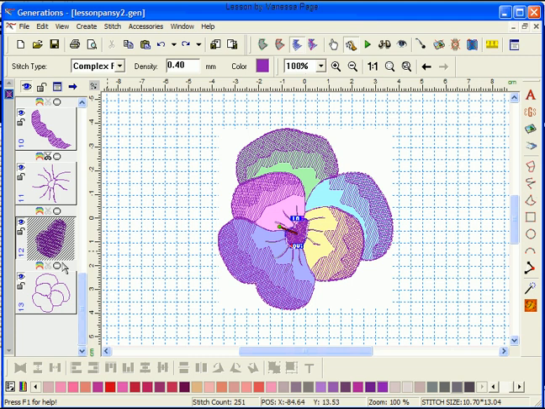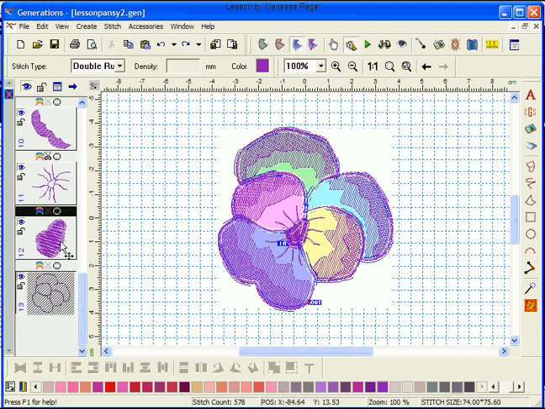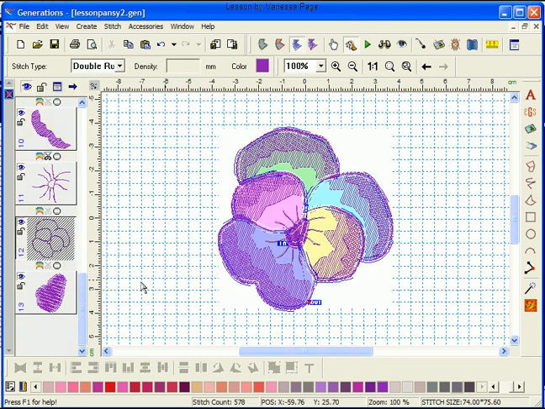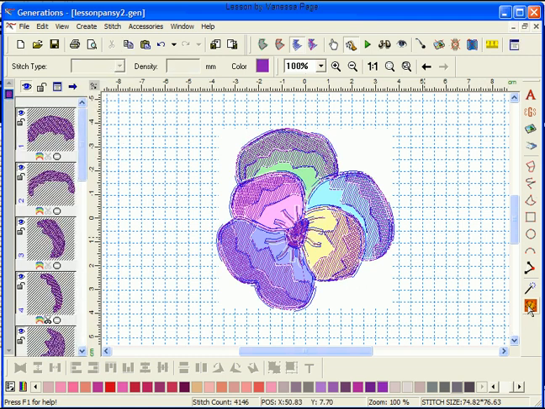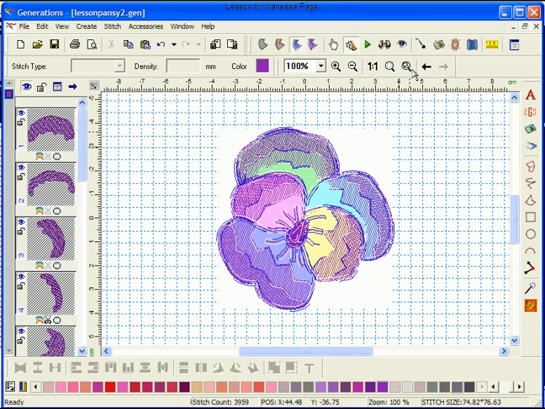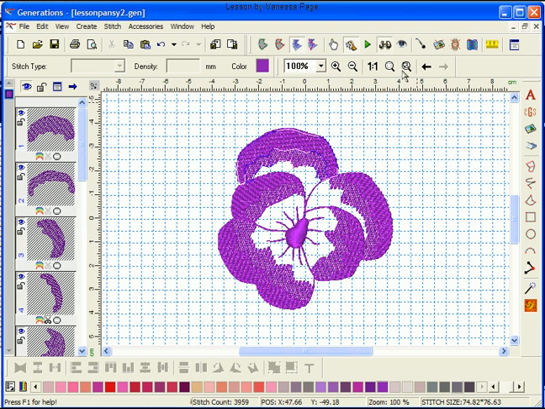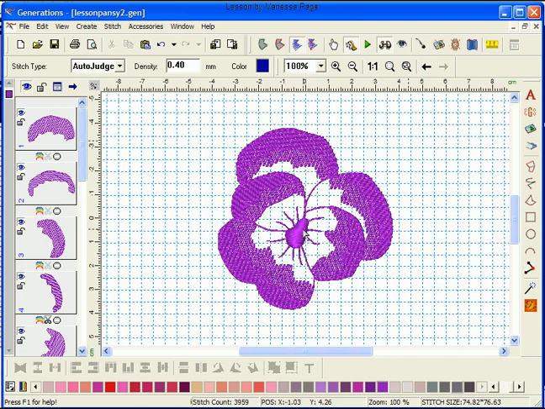Okay, now we need to move that outline above the center part. Grab the center area and change from a complex fill to a satin fill. And then make sure you've got everything generated again. And now you can see that we've actually got a satin part to the center of that flower.